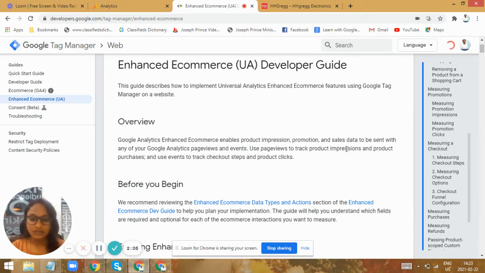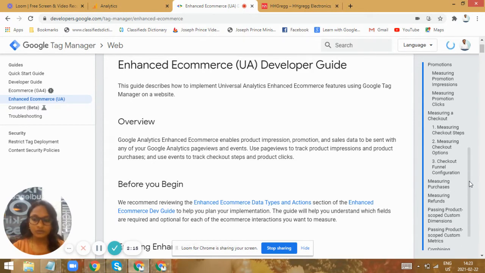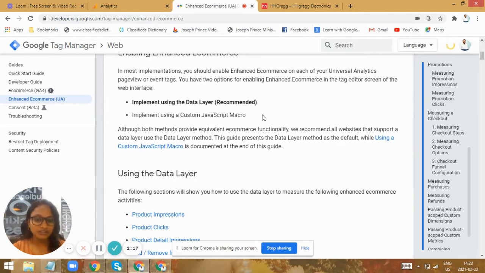So for that, initially we need to send the product data to Google Analytics, and that we can send either through the data layer, or we also have another option, through a custom JavaScript macro. But in this video, I'm restricting only to implementing the enhanced e-commerce tracking through the data layer. So the data layer is nothing but just an array where we can pass anything in the form of objects, and the complete product data can be sent into the data layer in the form of objects or arrays and everything. So objects are the main base for this.